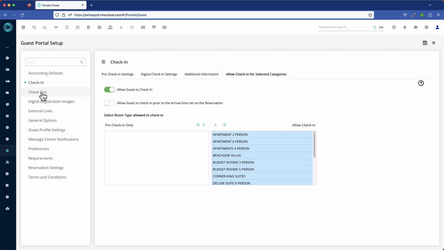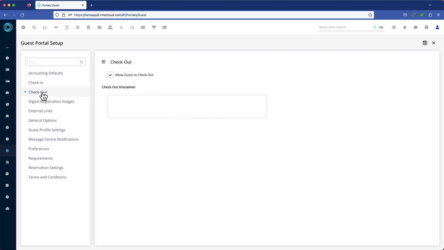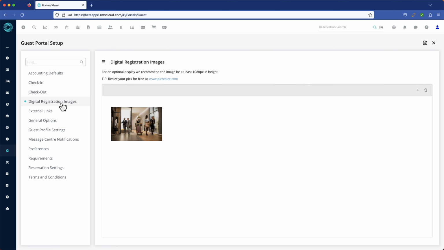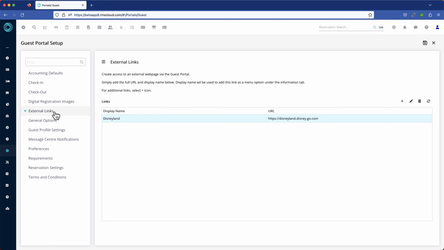Let's keep going down. Checkout's pretty obvious. Do you want them to do that? Once again, completely up to you. You might like to put some images up here that are used within the digital registration. External links. Okay, we'll have another look at the portal later on, and we'll see that you can display links to other things, and that might be things to do in the area. It might be other businesses that you partner with, etc. So people can have a quick link to those other things.